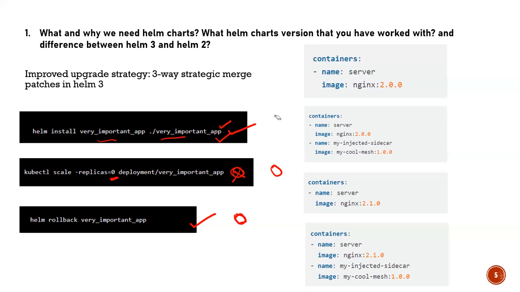In Helm 3, let's say, for example, you have deployed with server replicas set to 3, and some engineer or developer changed it to 0. You can see that by using this command. When I do a rollback in Helm 3, it will first check the current state of my Kubernetes objects in the cluster, and it will take that as well as the Helm chart changes. It will consider both, and then apply all these changes.